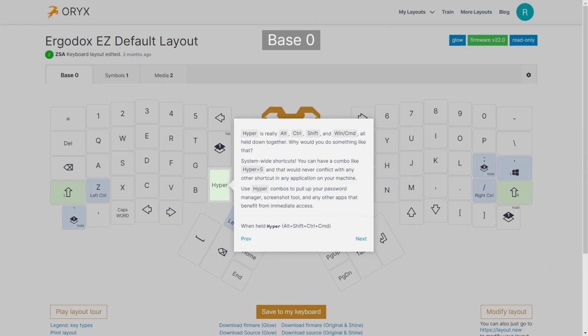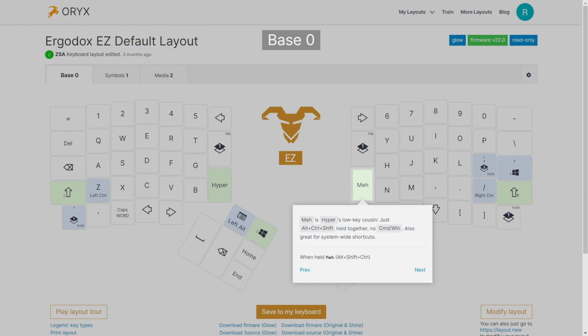Unfortunately, in some recent versions of Windows, Microsoft has started to use the Hyper key, or Alt, Control, Shift, and Windows at the same time, for the Office suite. So instead, you might want to use the Meh key. This is Hyper's low key cousin, and it just sends Alt, Control, and Shift at the same time without Command or Win. This can be helpful if you're on a Windows PC and you still would like to send those system-wide shortcuts.